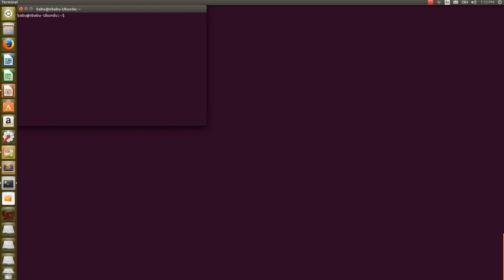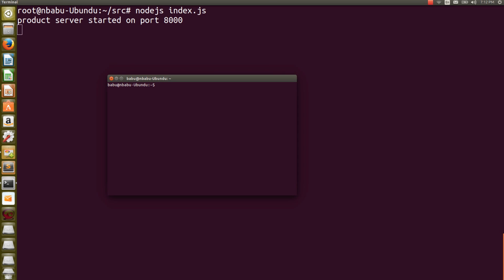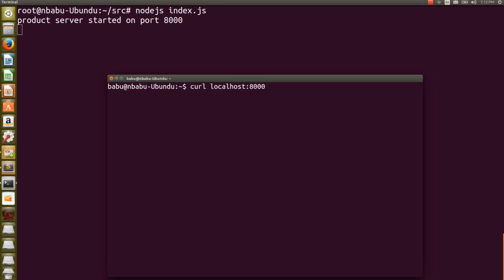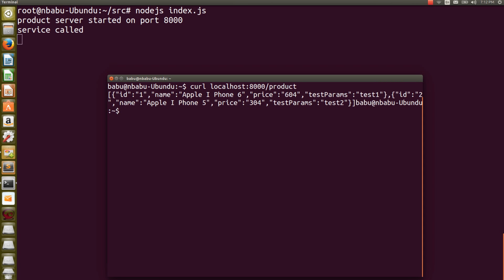I'm creating another Ubuntu terminal to call the REST calls. I'm using curl for localhost 8000. As I said, at the root level it tells me the product service is successfully running. Now I'm going to run curl localhost 8000/products. So I'm able to fetch the 2 products which are available in my JSON.